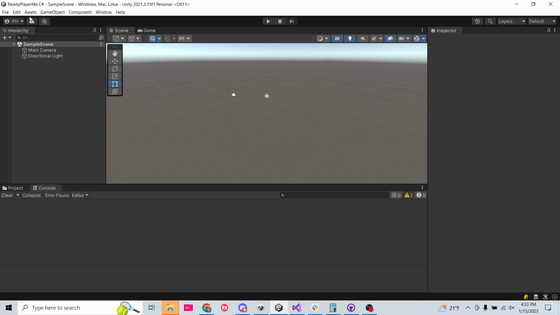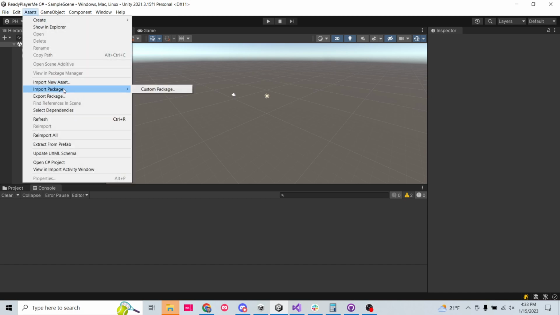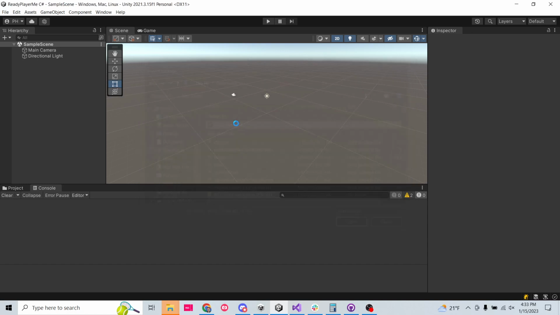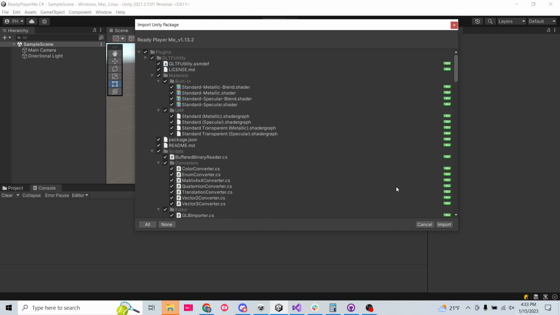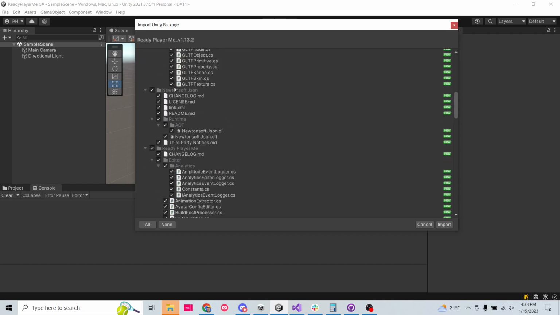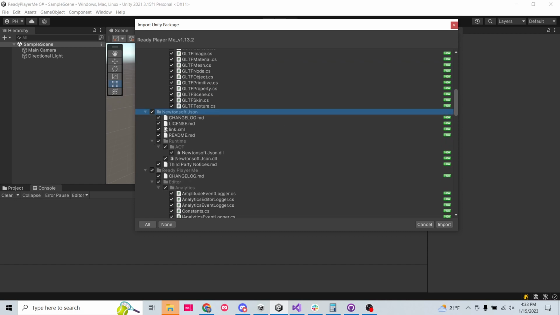So now I'm going to go up to Assets, and I'm going to Import Package, Custom Package, go to Downloads, and there's ReadyPlayerMe, and we're going to let that install. All right, there's everything that we need, and we're going to import. You could potentially get an error with GLTF utility and or Newtonsoft if it's already in your project. So if you already have Newtonsoft in your project, you're just going to end up deleting this. If you know it's already there, you can just uncheck this and not import it.